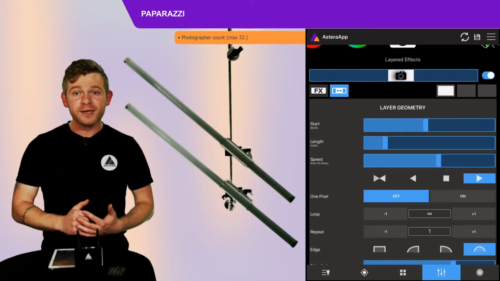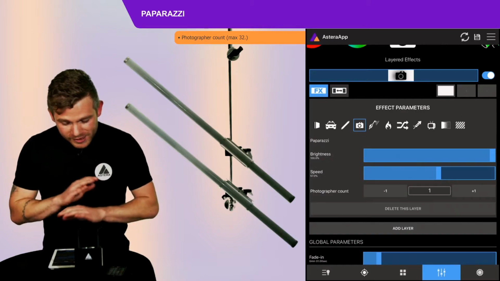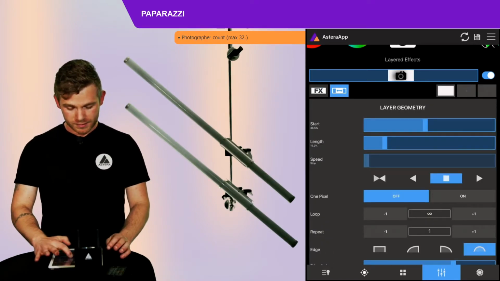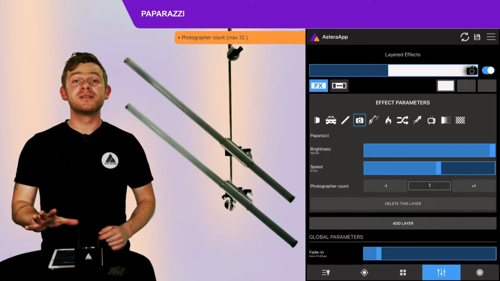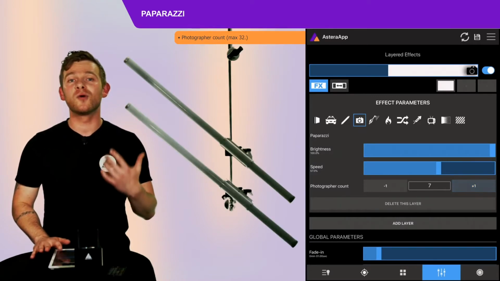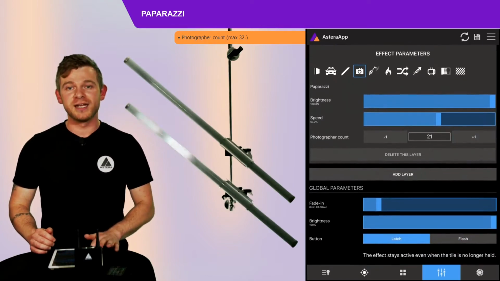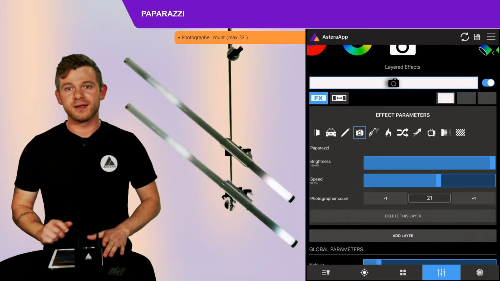We can make it running, like you see right there. So the geometry can at all times be used. Just keep it in mind. Let us make this one long. Good. The effect parameters in the paparazzi is where you can add photographers. So you can make it look like, actually, up to 32 photographers. Simply add them, and you will also see the tubes, maybe we just do like that, exactly.